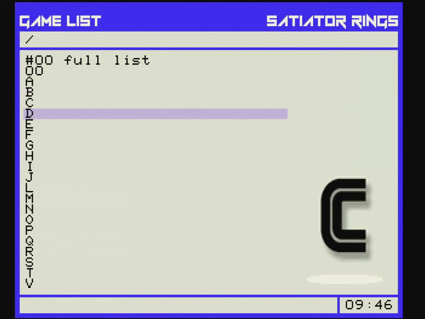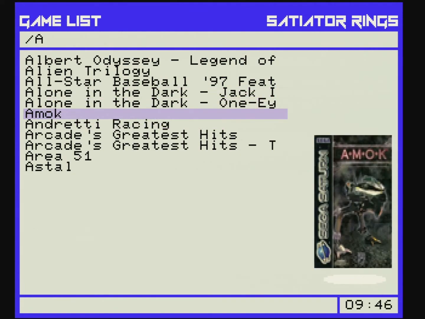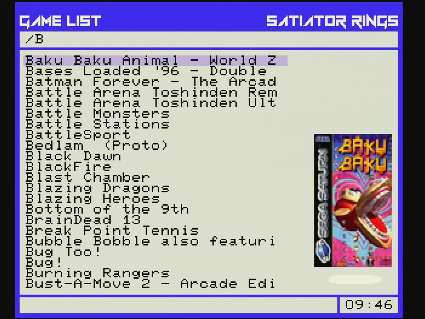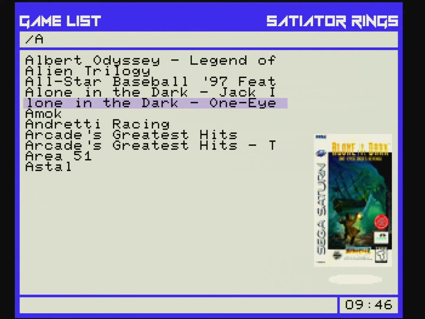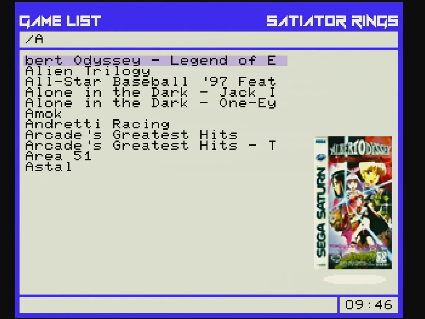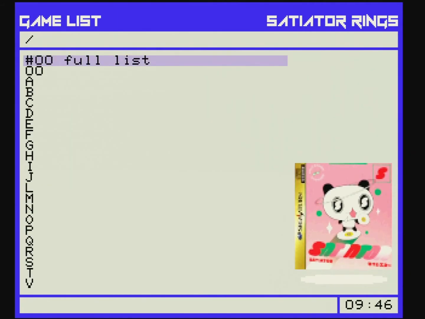So we have the A to B, where if I click on A, we have the A games, and click on B, we have the B games, and so on and so forth. I figured this is in case I want to play Albert Odyssey. So I'm going to come over here and boot up to Saturn and go to Albert Odyssey, and we're going to play it. But what about the time when I'm sitting on the couch and I want to play some Saturn, I don't know what I want to play, I just want to play some Saturn?